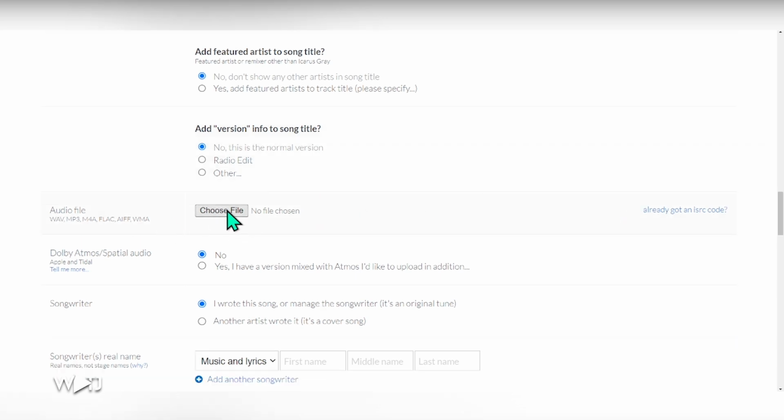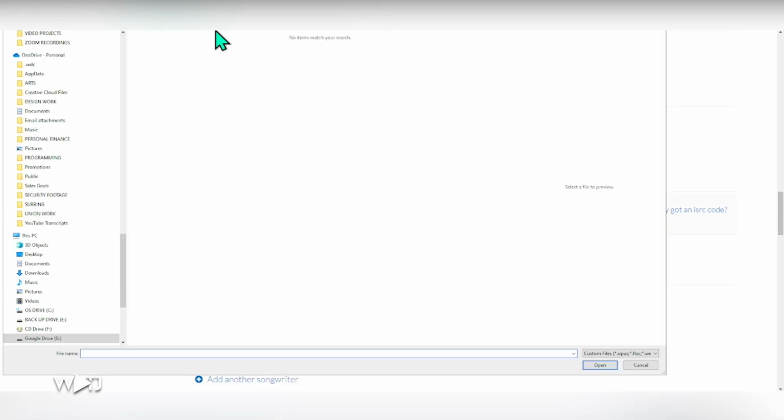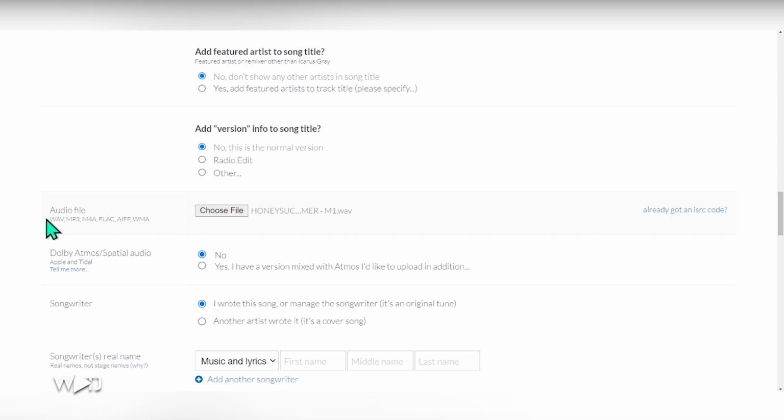Next up, audio file. So we're going to choose the audio file for this. They say audio files can be WAV, MP3, M4A, FLAC, AIFF, or WMA, right? All those formats work. I just recommend WAV files. Make sure that your mix engineer or mastering engineer gives you the file that is ready for streaming.